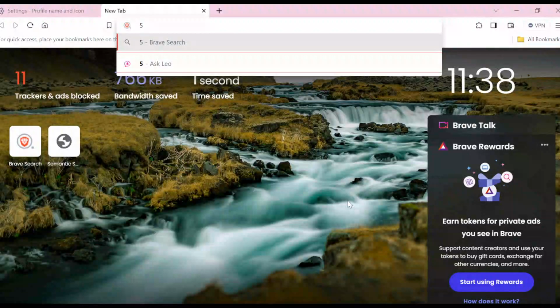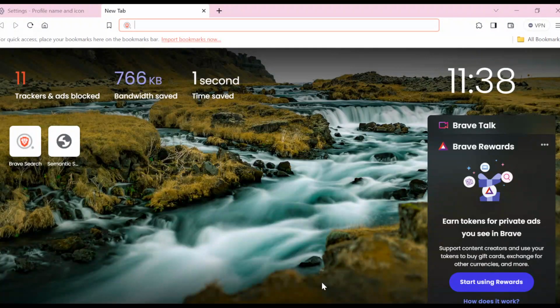How to add extensions to Brave browser. Hi guys, welcome to today's tutorial. In this tutorial, I'll be showing you how you can add extensions to your Brave browser.